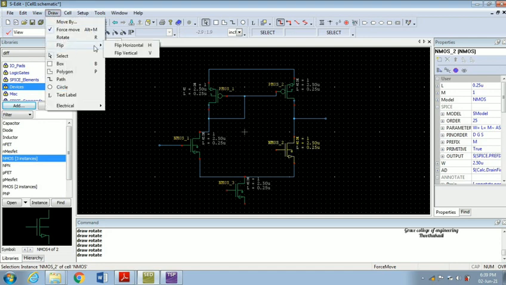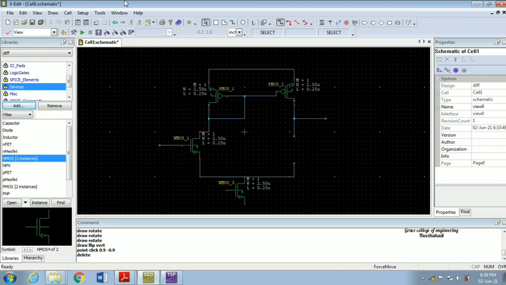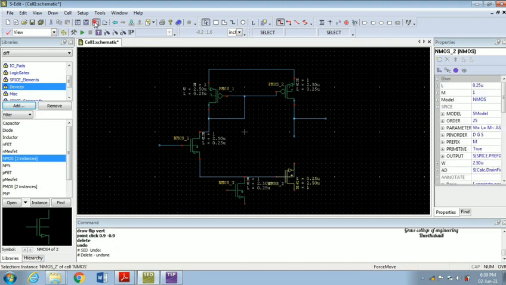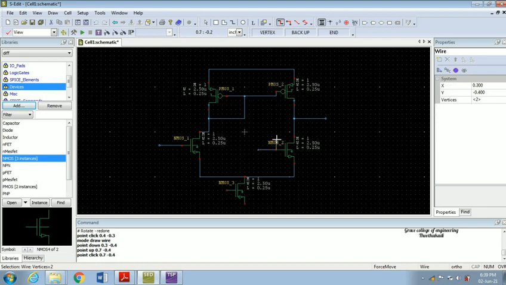Go for draw, go for flip vertical. So we have to delete this one. Okay, we can give the input this way. So I am making wire connections to provide inputs to each pin. Next, for bias, we also need to give input to the bias transistor. So there also I have kept the connections.